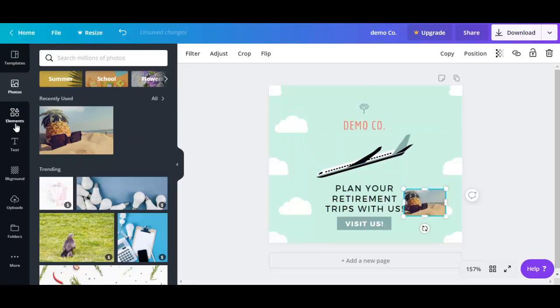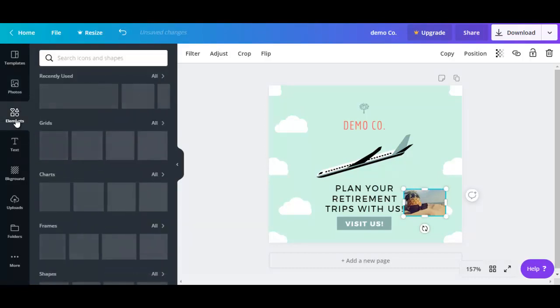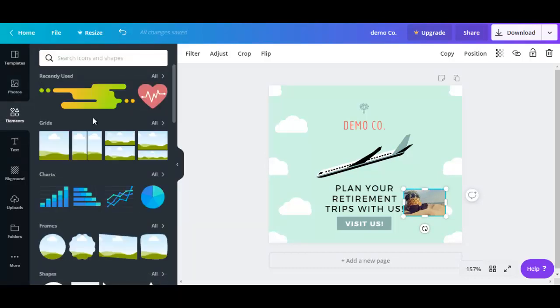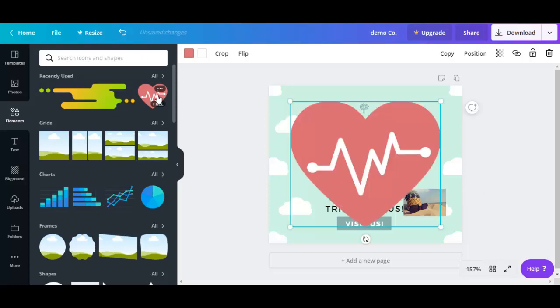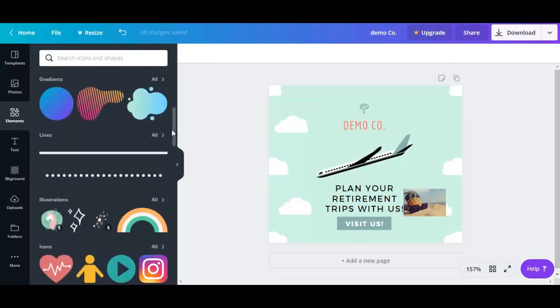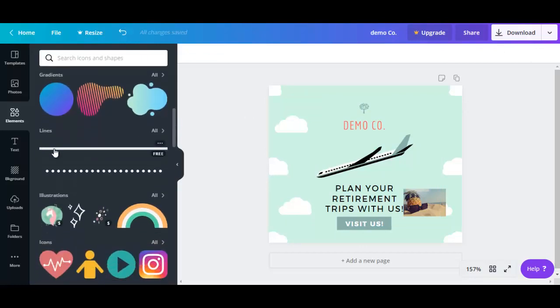Okay, and if you go down to elements, you could see some other types of images that you could use. So for example, use the heart. Let's just remove this for now. So let's go down, select another image. Let's go for line. So if you want to add a line to your design.